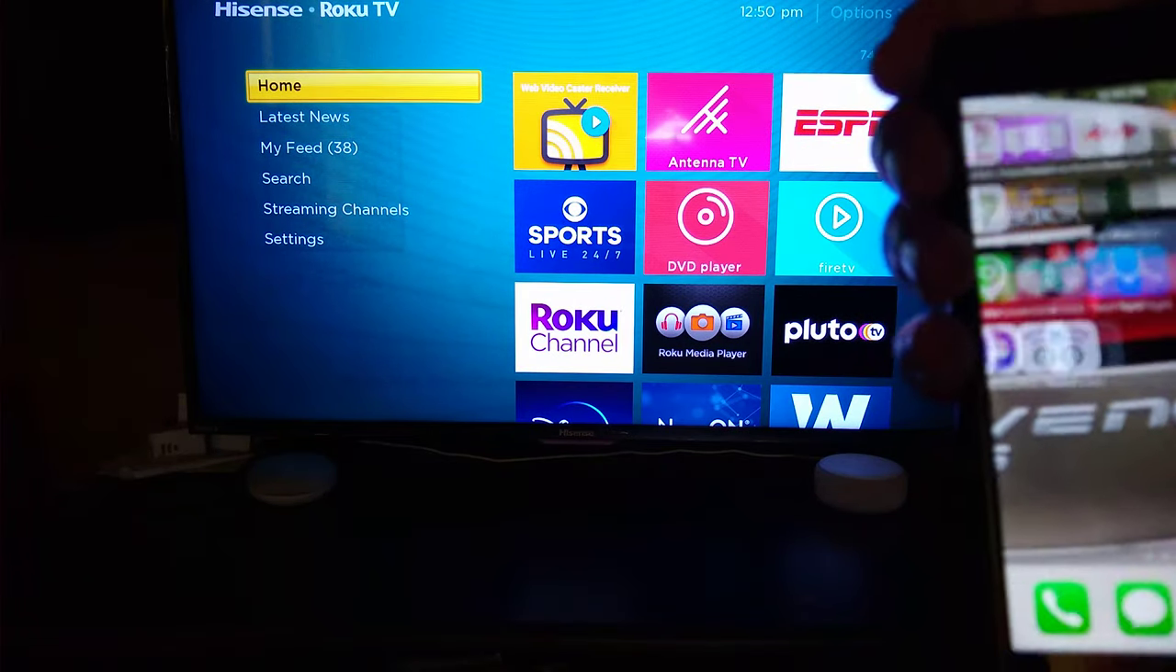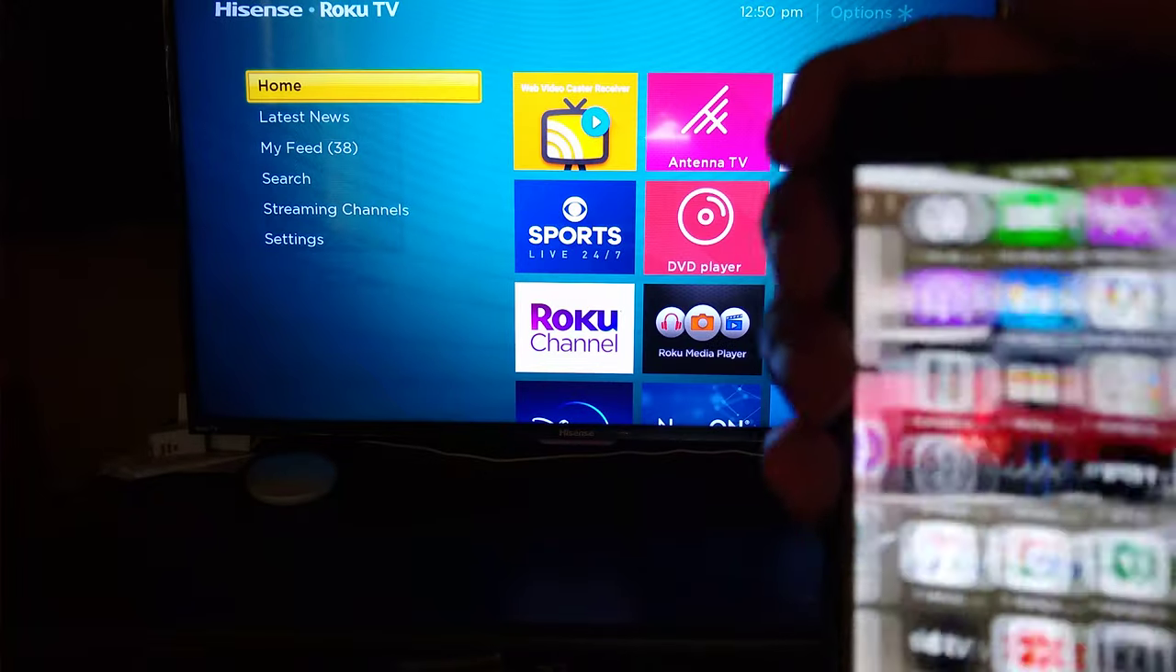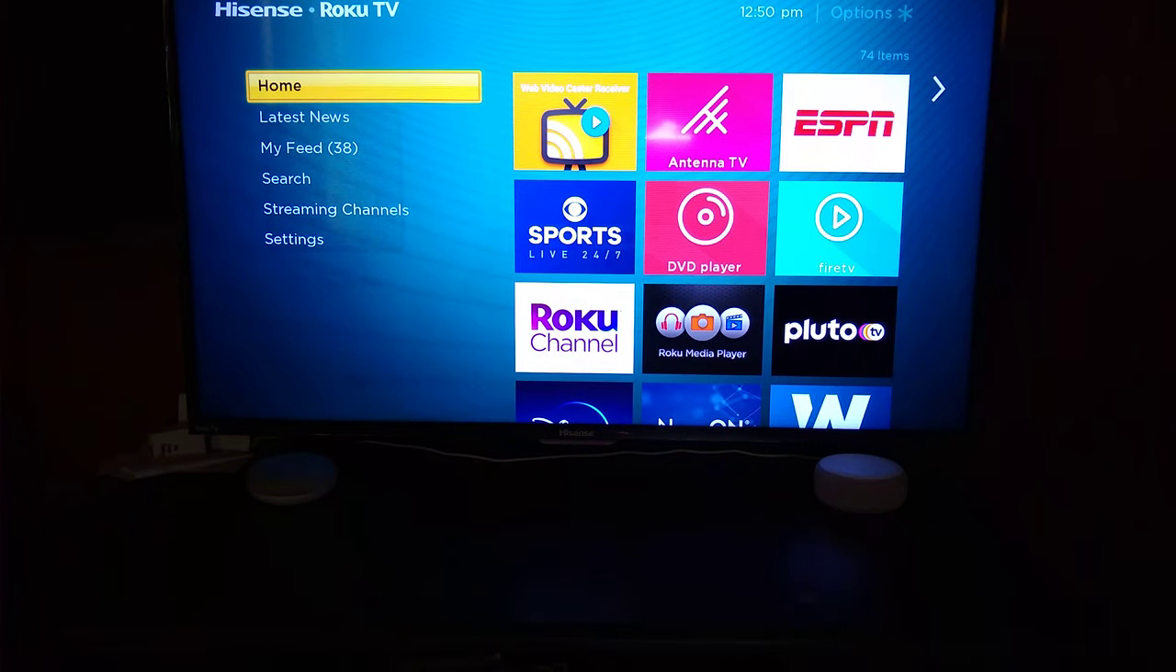On top of that, you can still use your phone while you're watching a movie, and it doesn't really drain battery.